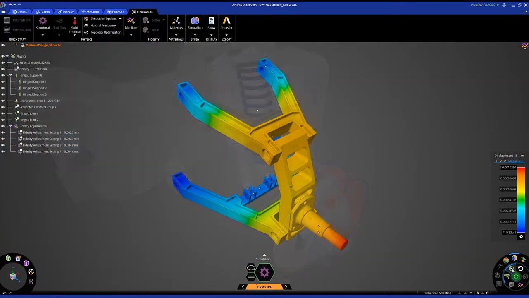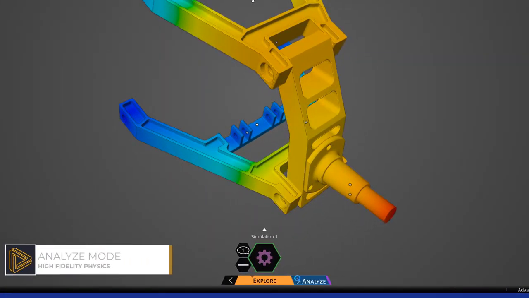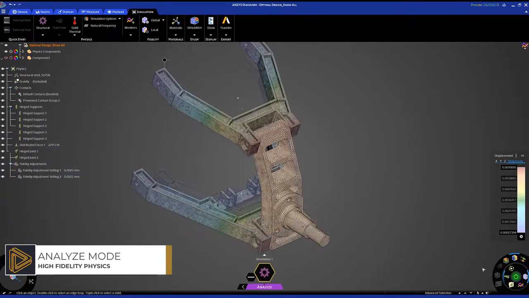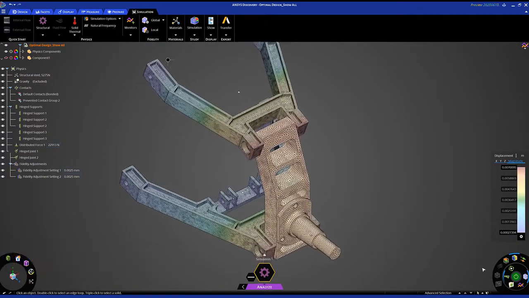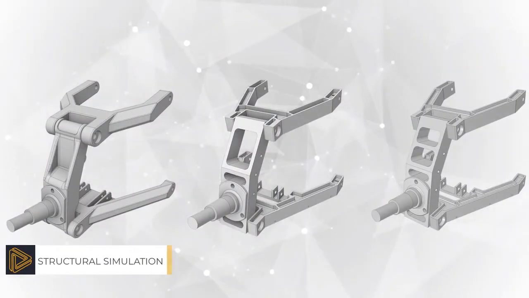Or refine the most promising ones using high-fidelity simulation for increased confidence and product insight. Perhaps best of all, Ansys Discovery is one experience, one environment, providing seamless access to the best of what Ansys has to offer. Let's take a look at a couple of examples.